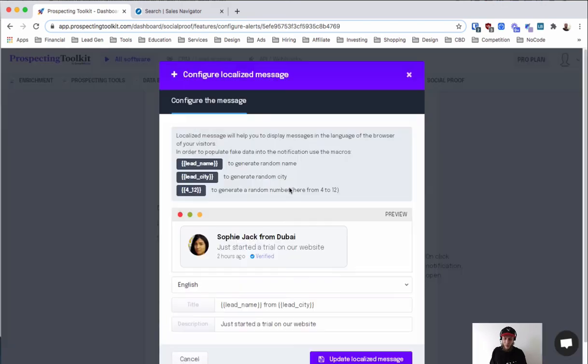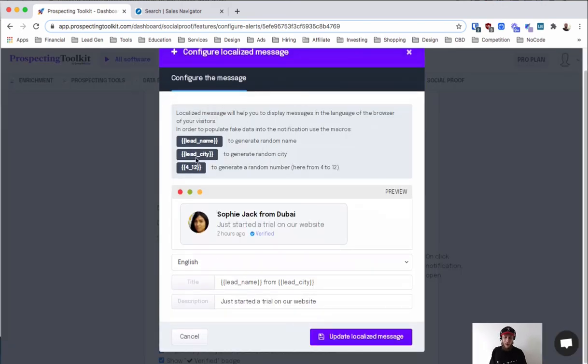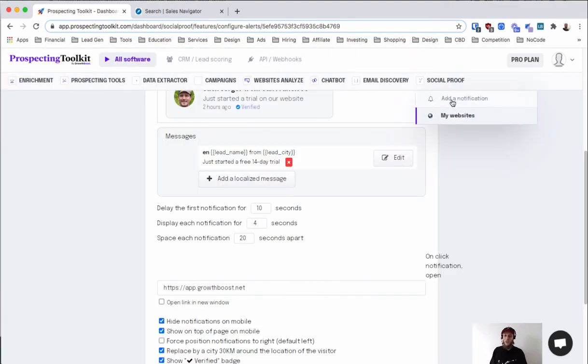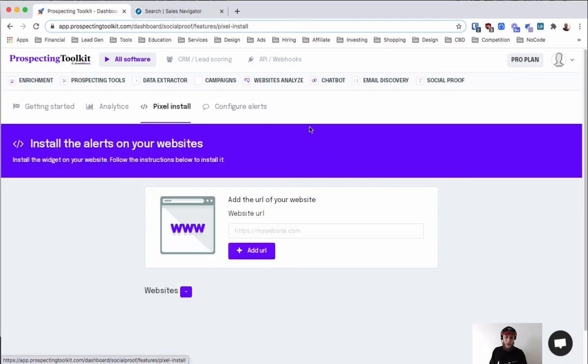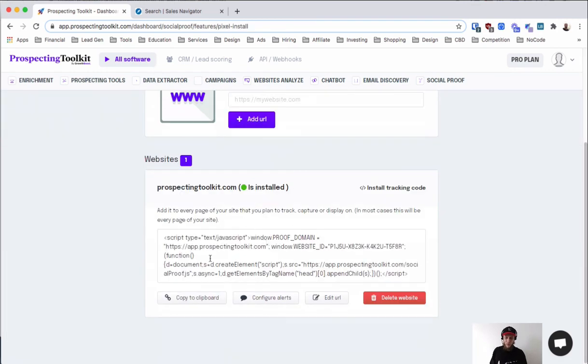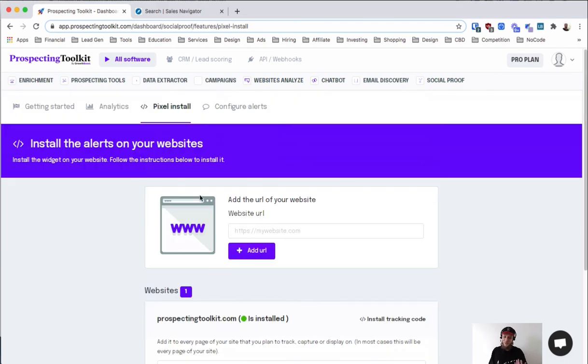Again, you can set this up. You can add a localized message. You can add the city name. Generate a random number, you know what I mean? All these kinds of things. 2 hours ago, 4 hours ago, started a trial on our website, right? So really cool, and you can add it to your website very easily by just adding a little pixel at the bottom of your page, and it should work great.